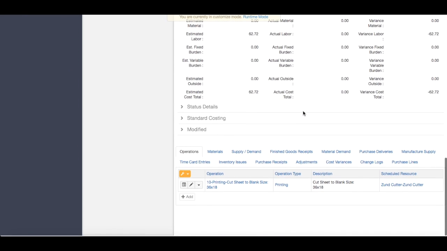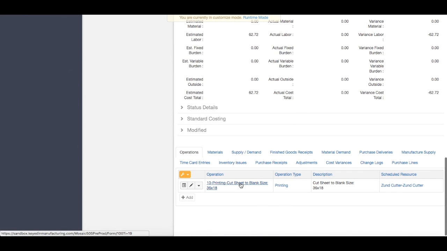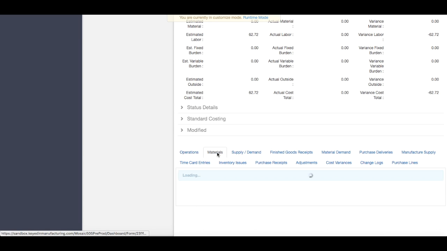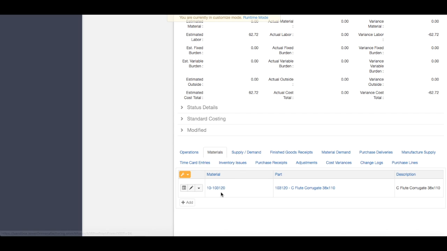But the really key indicator is you can go through and check the actual operation of the part. So as you can see, this has one operation. It goes directly to the zoomed cutter, which is the resource that's selected. You can check the materials on it. So this has one material. We're going to run C flute on a 38 by 110.